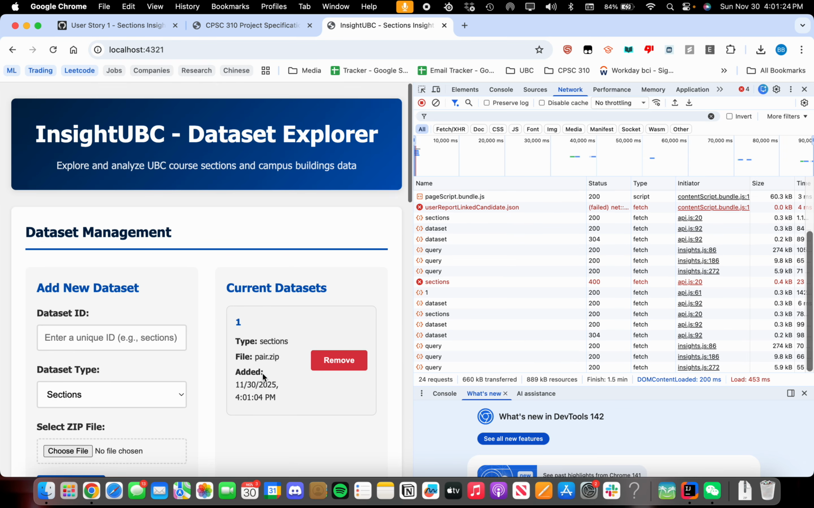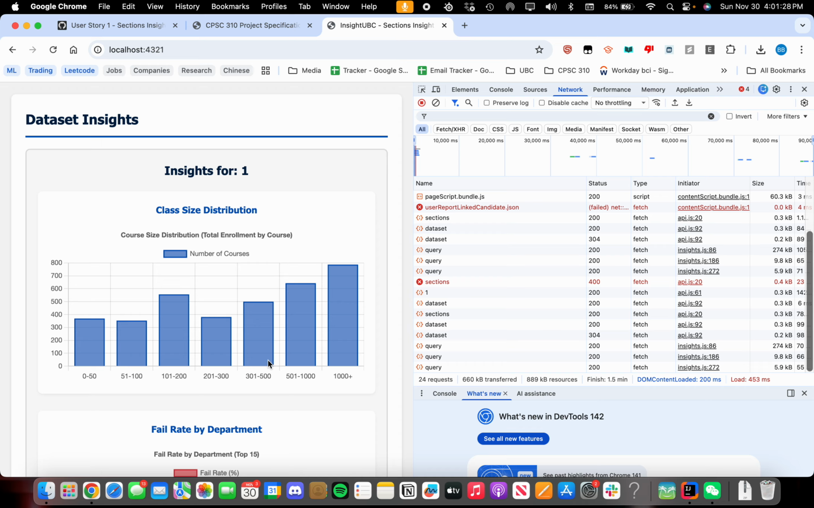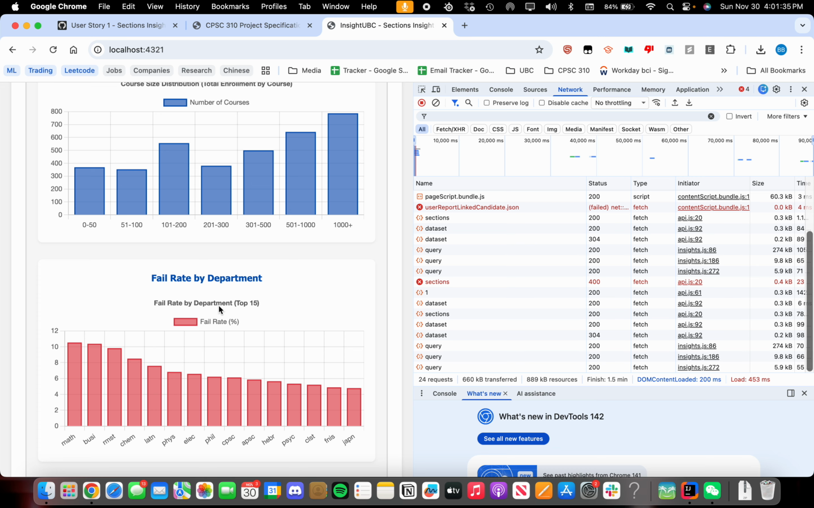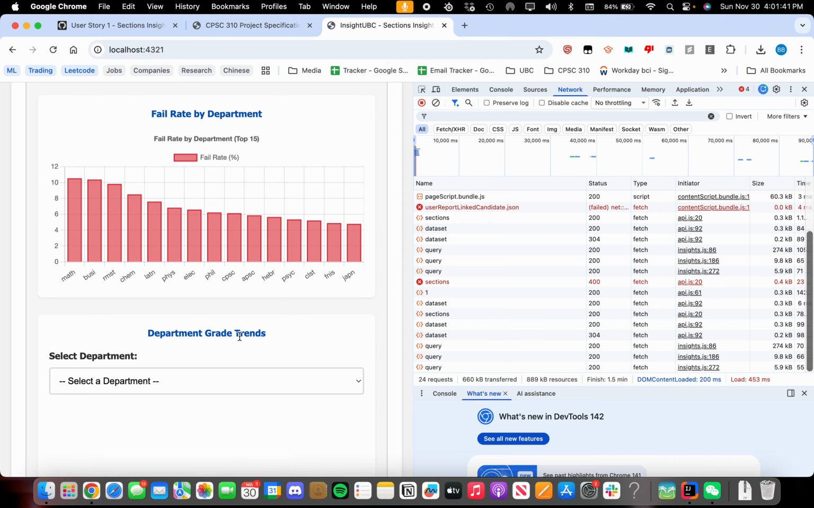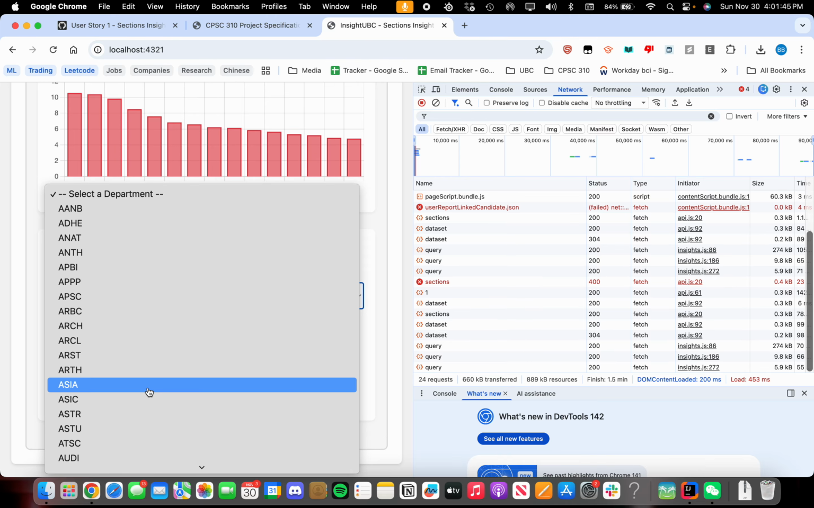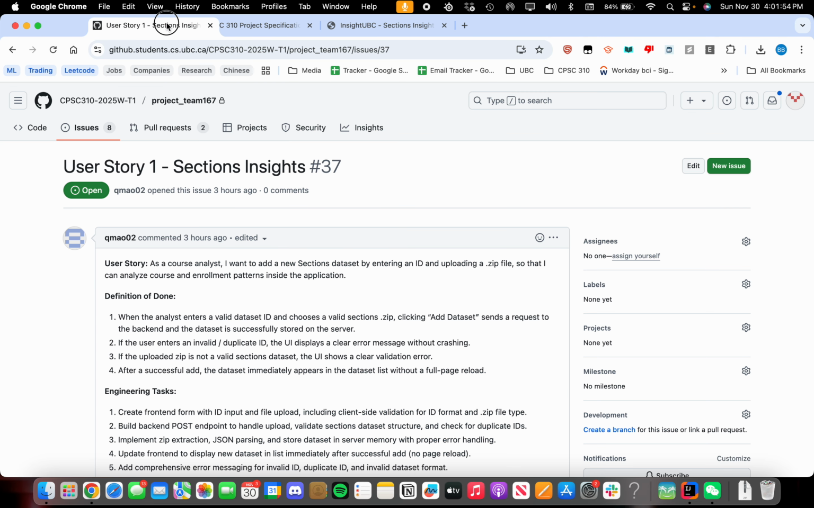The 3 insights we chose to do: first is class size distribution. It shows the number of classes that have this amount of students. Secondly, it's fail rate by department. We chose the top 15 to display on our graph. And lastly, it's department grade trend average over time. We can start by choosing something like Asia. As we can see, in this dataset it's just from 2007 to 2016. And let's move on to the user stories.